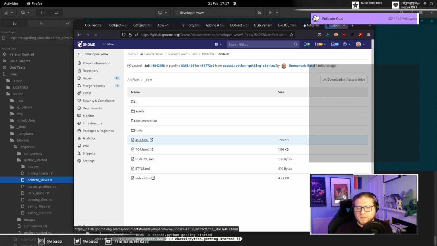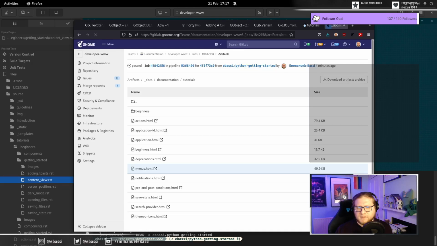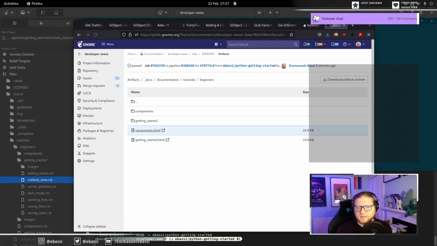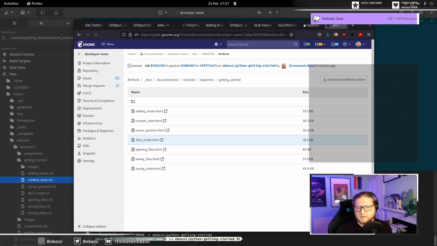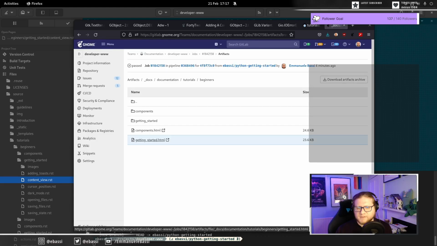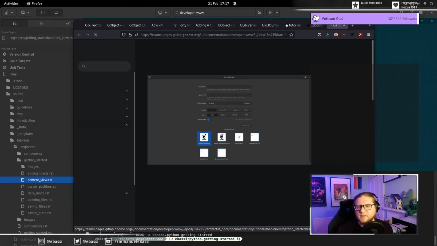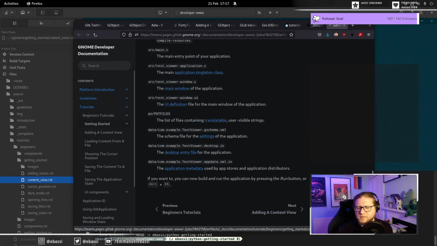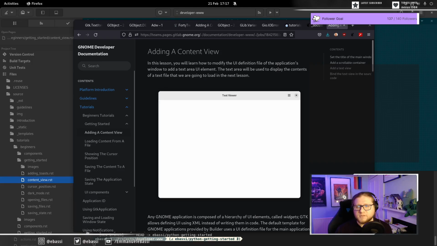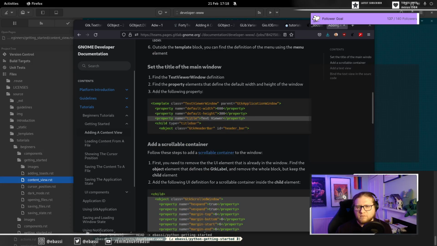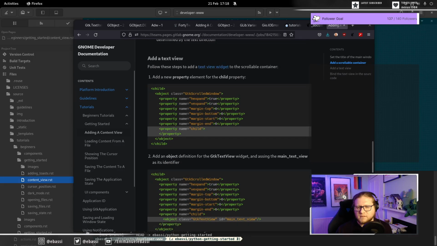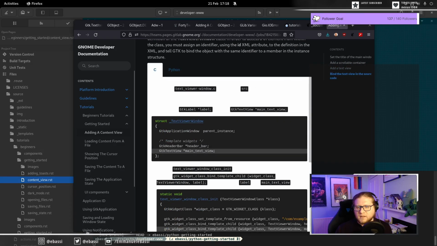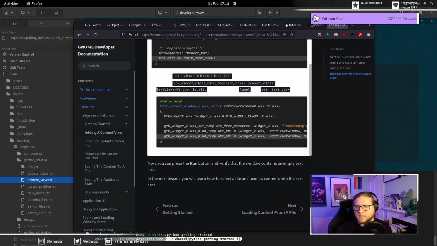So let's go inside the build and let's see how it rendered. It's beginners, getting started. Well, let's go back to the getting started landing page. Yeah, we'll have to change this and remove this, but it's fine. So add your content view. This one should be exactly the same for the XML bits, and that is correct. Oh, this is terrible. Yeah, the styling is bad.